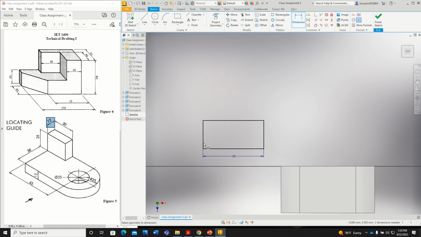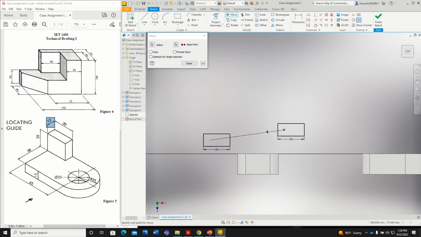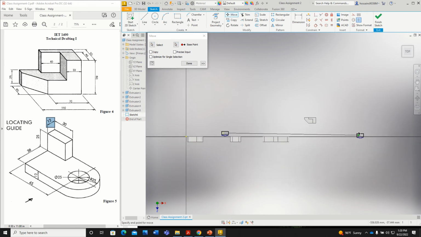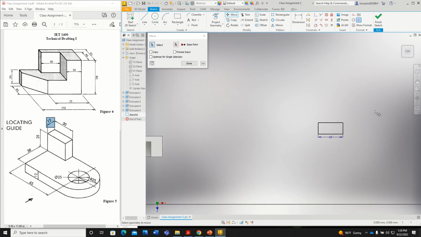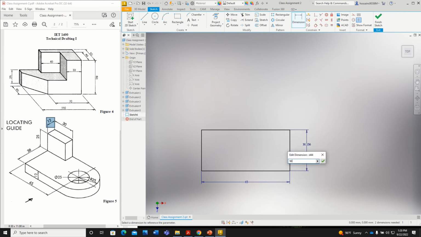Where is that? It's here. So you can move it if you want. Move, select the object, move from the base point, you just move it somewhere in a free space. Okay, close. Now the height should be 50.